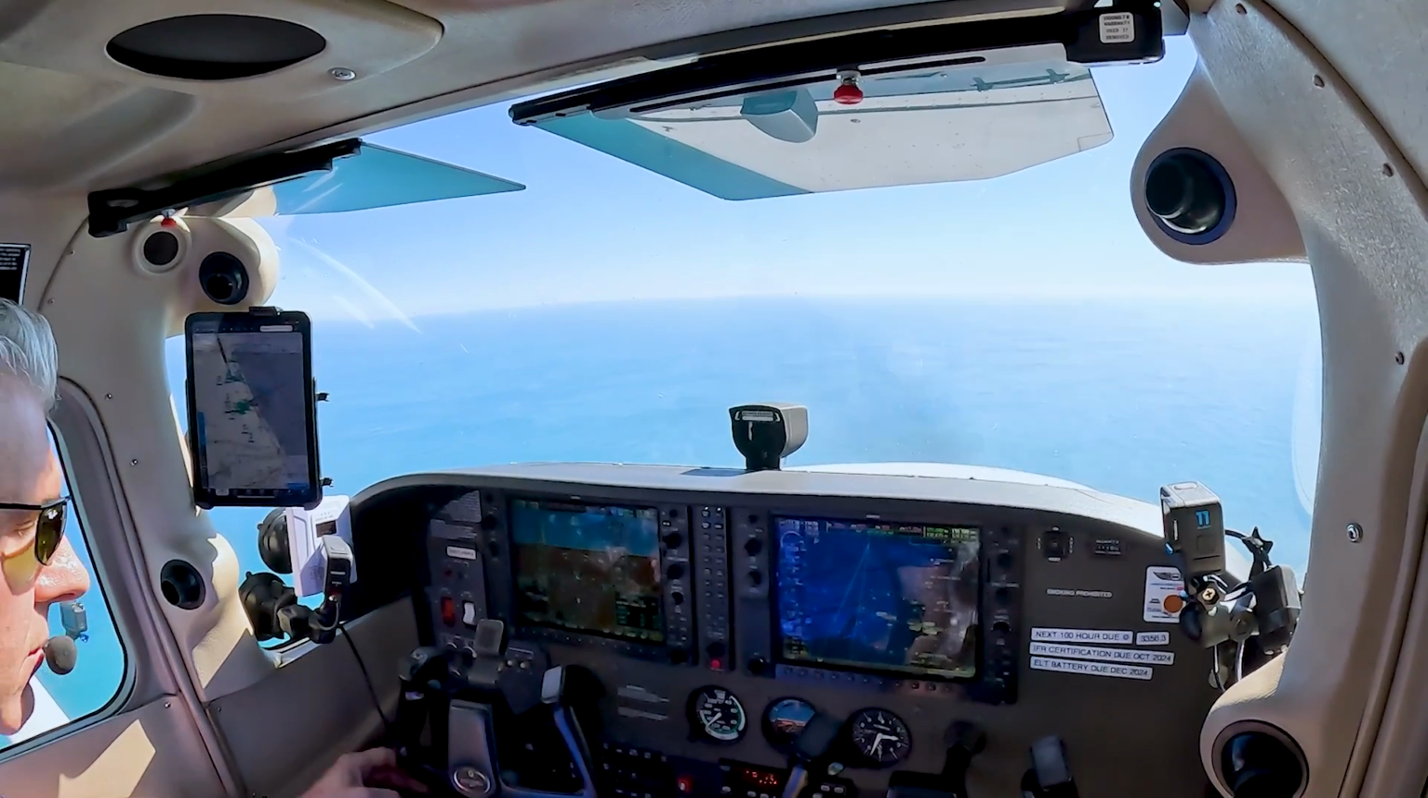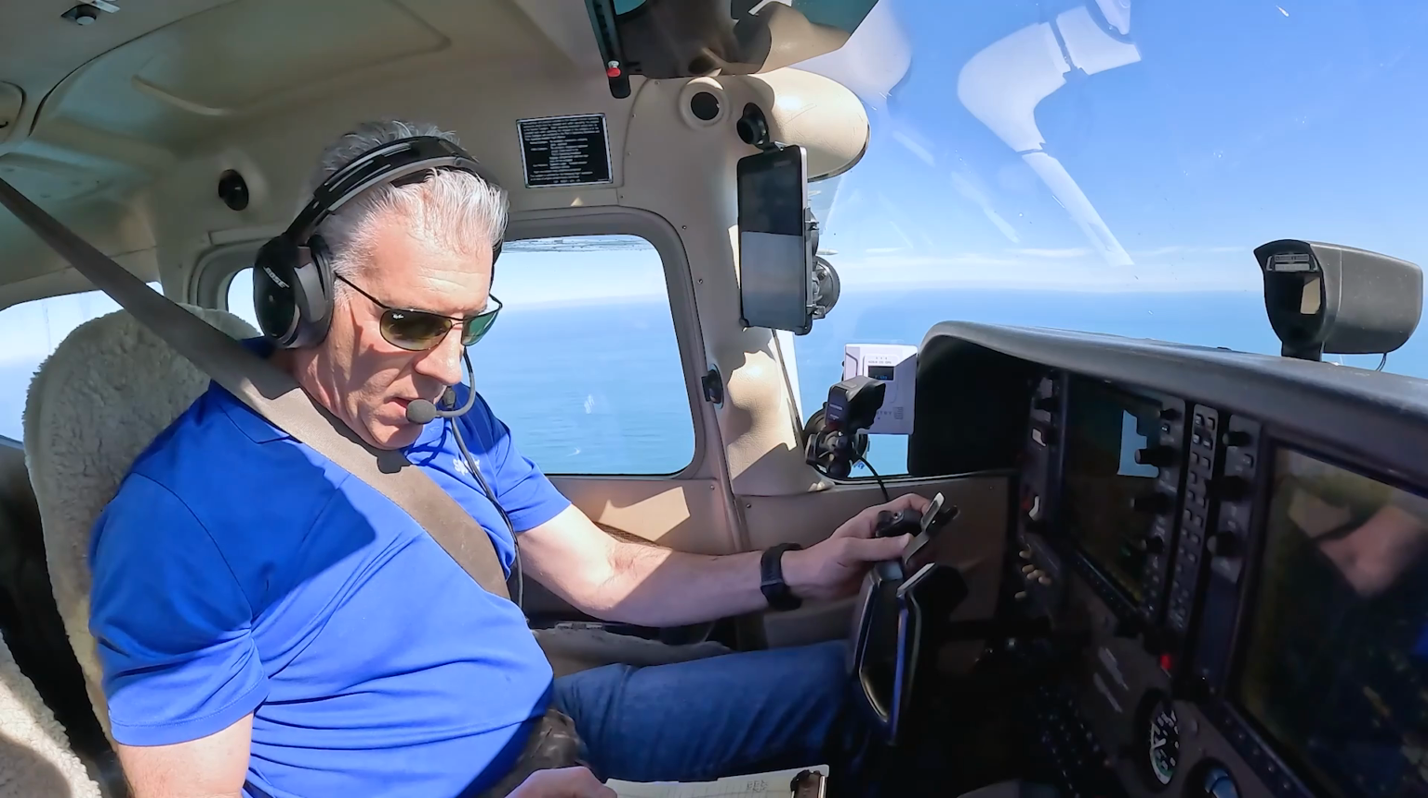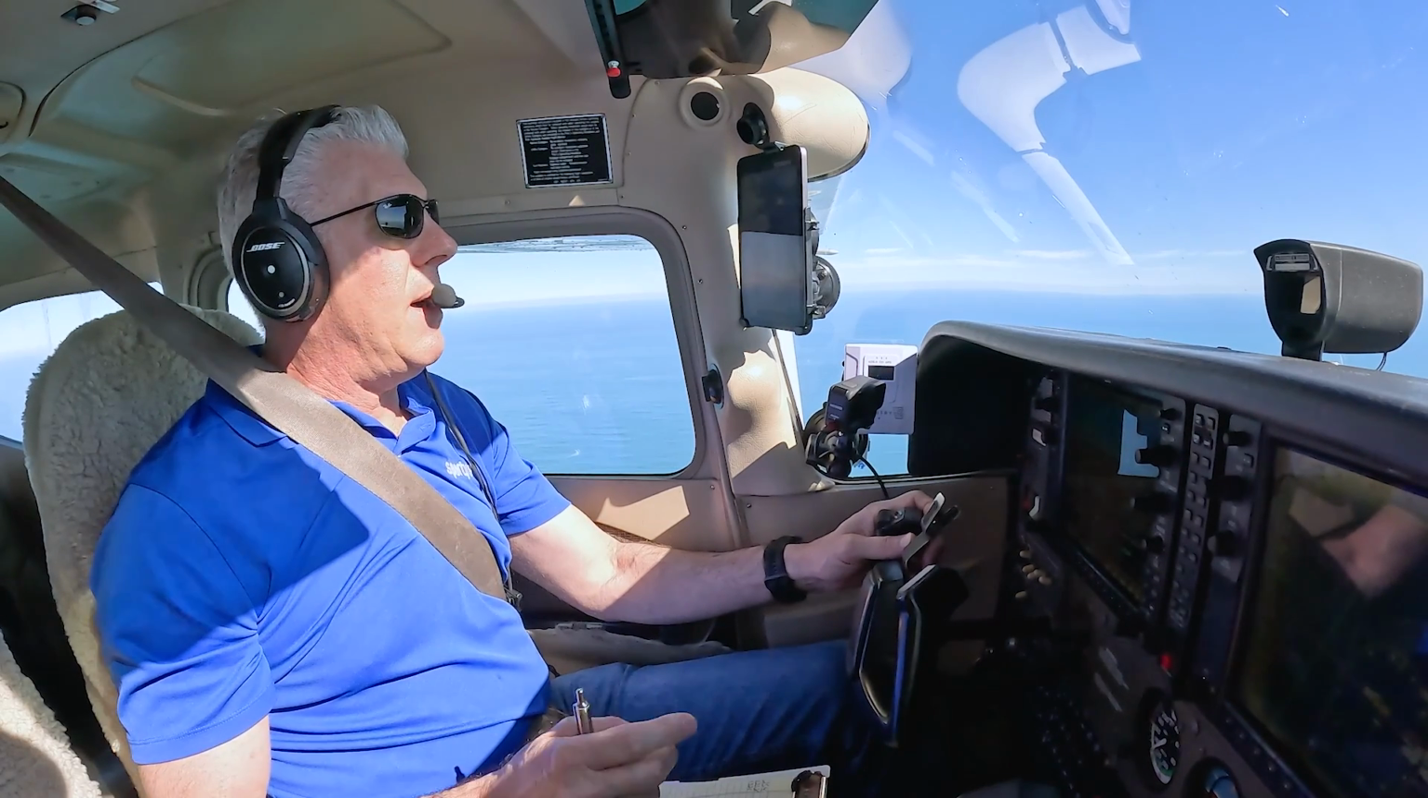814 Mike Victor, turn right heading 220, join the final approach course inbound. Turn right heading 220, join the final approach course inbound. 814 Mike Victor.